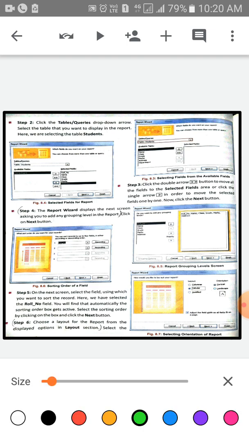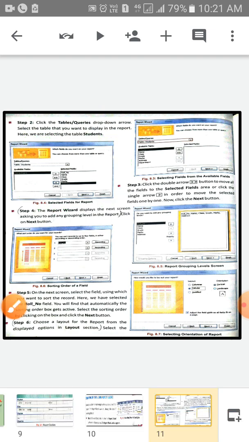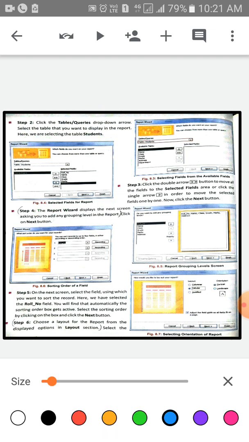This is the screen. Second step, click the tables or queries. Here, this is the screen. Select the field for the report. Drop down arrow, select the table that you want to display in the report. Next step, this is the fields. Then the next button.